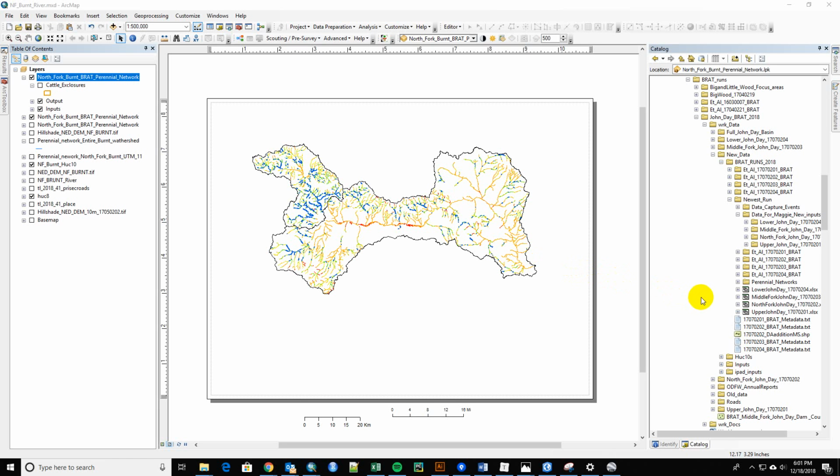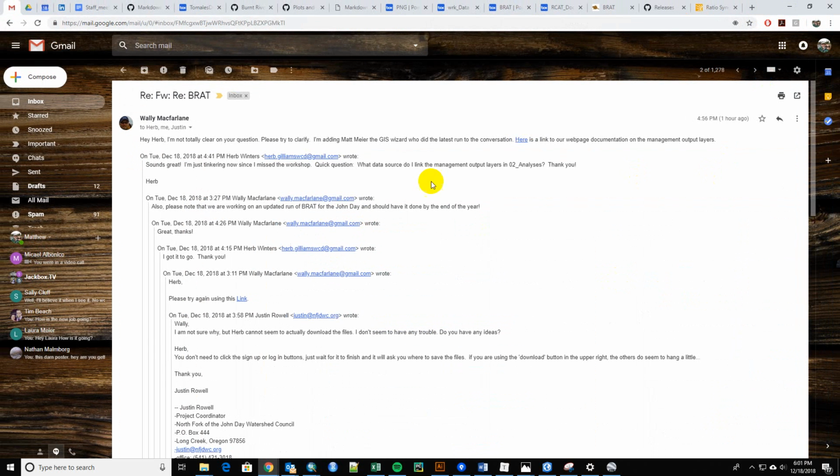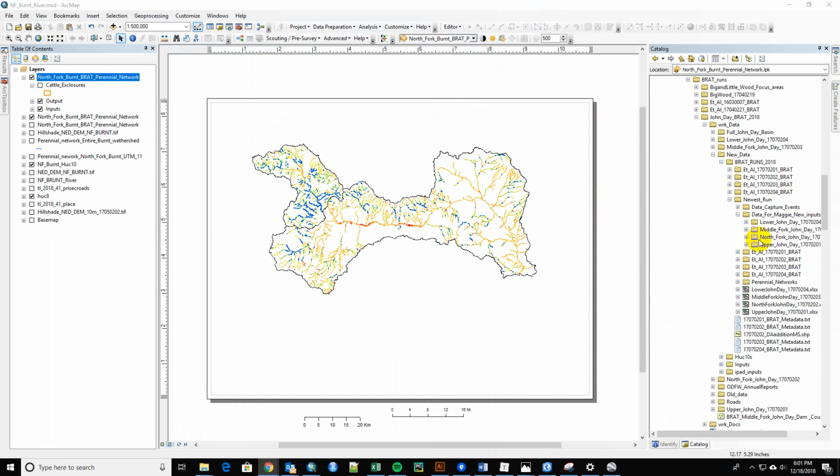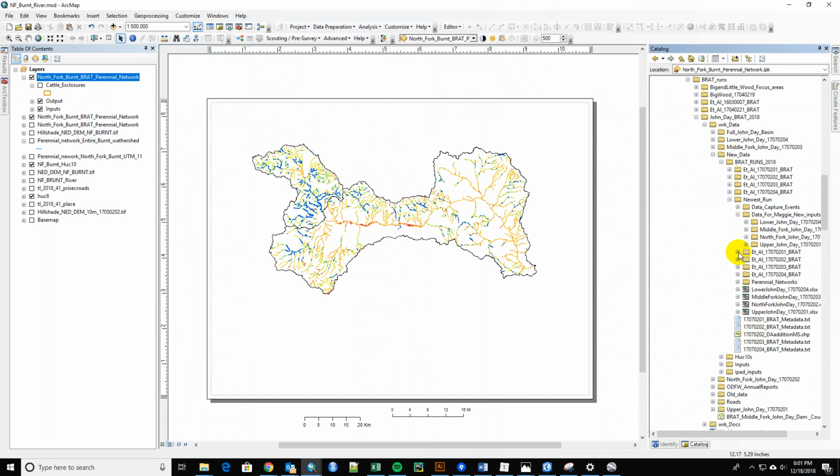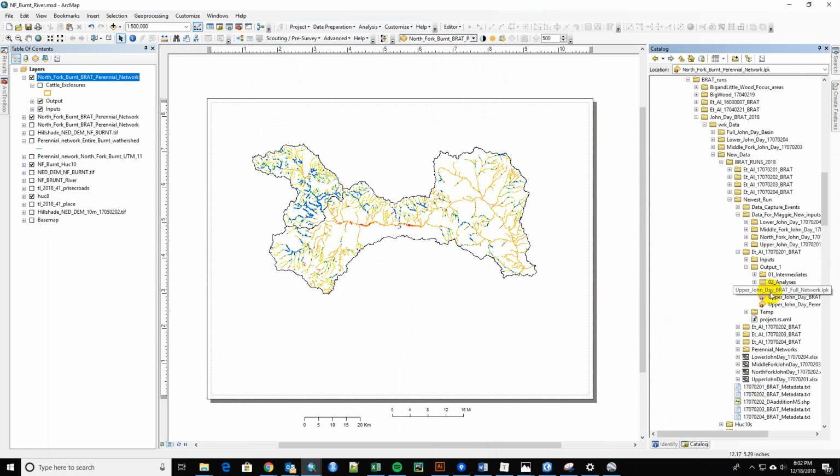All right, Herb, this is what I believe you're speaking of. I'm just looking at your email here. So you had the question of what data source do I link the management output layers in 0-2 analysis? And I believe what you're talking about is, I'll open this up right here.